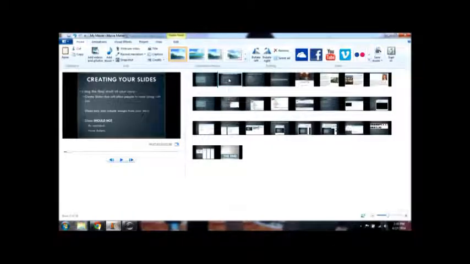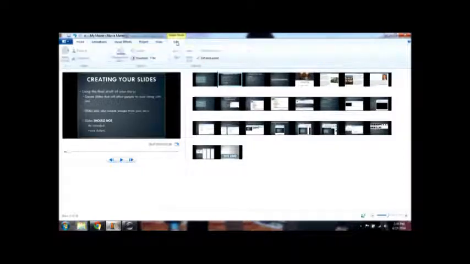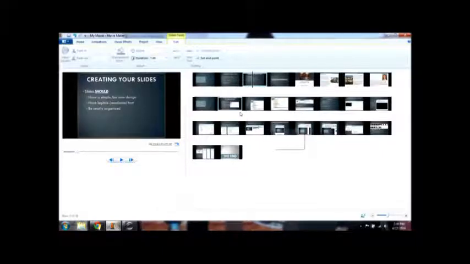So now what I have to do is I have to go back to this. I have to hit Edit under Video Tools, and if you notice it says Duration. This changes the amount of time for each slide. It's defaulted at 7 seconds, but I need more. So if I press this down button, I get all the options, right? Let's say 10 seconds. Creating your slides. Using the final draft of your story, create your slides that will allow people to read along with you. Slides may also include images from your story. Still need more time. And you go back and you do each slide until you have it down to the correct amount.